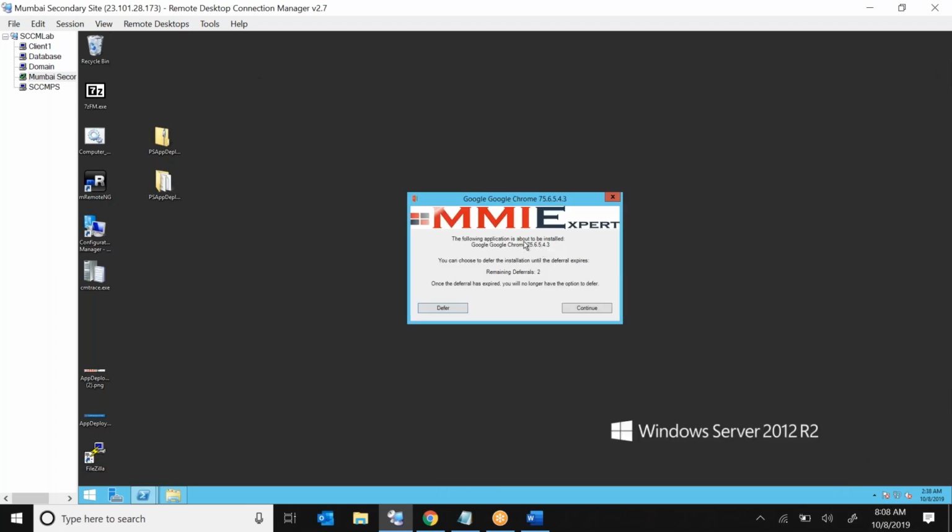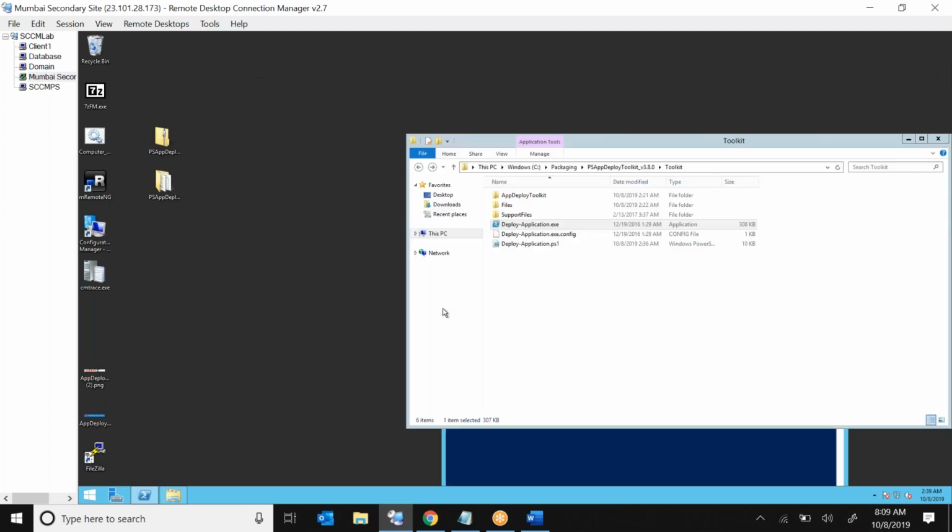You see, my logo is coming, the company logo, MMIE. We have given the company branding, right? And it is giving the deferred time 2 times. That's what we had mentioned. The application says the following application is about to be installed, Google Chrome 75.6 point, whatever the name of the application you give, that will come up here. And if the user does not want to install now, he can click on defer. Got it? So he has deferred 1 time, but there are only 2 times he can defer.